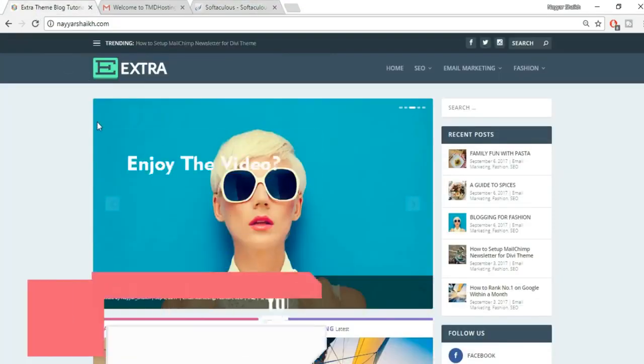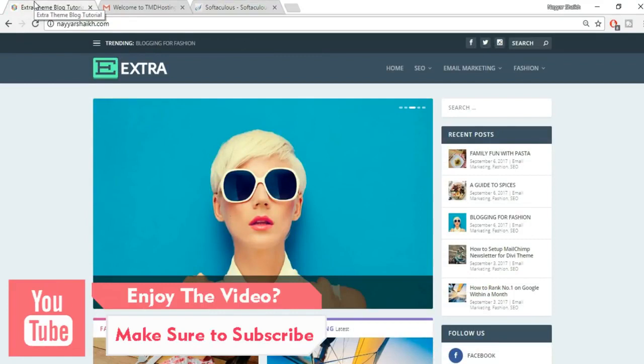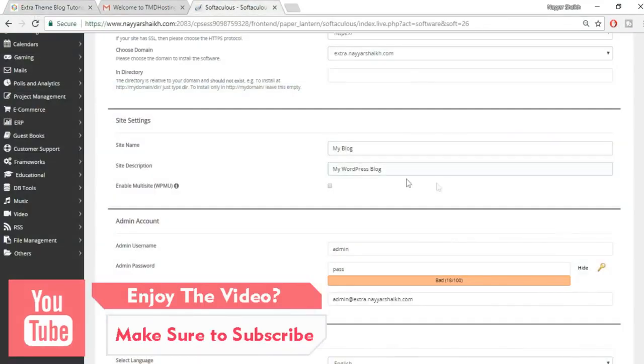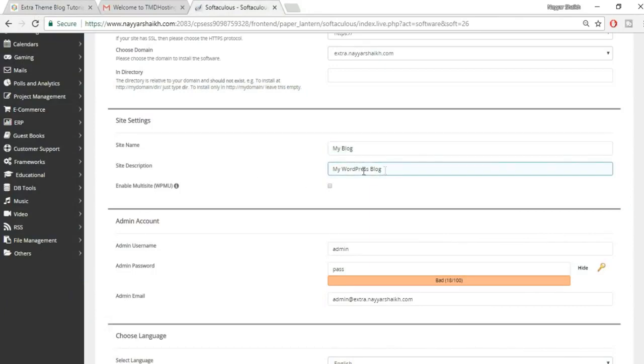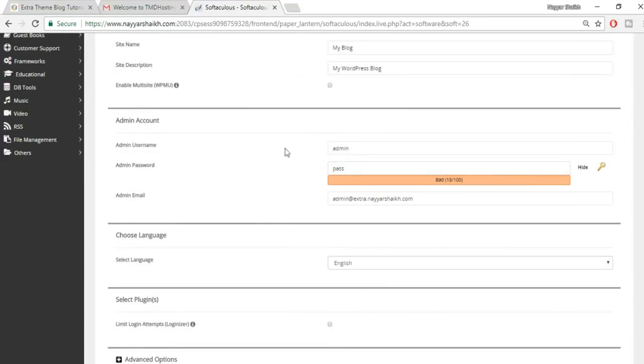Okay, for example, when you come to my website, as you can see, the site name is Extra Theme Blog Tutorial. So you can name your site anything. Okay, a site description or a tagline. Then we have this admin username and password. Just don't leave this as it is. Make sure you change the username and password and select a username that is very difficult for anyone to guess. Okay, so select a difficult one. Now you can select any username and password. Let me select mine.